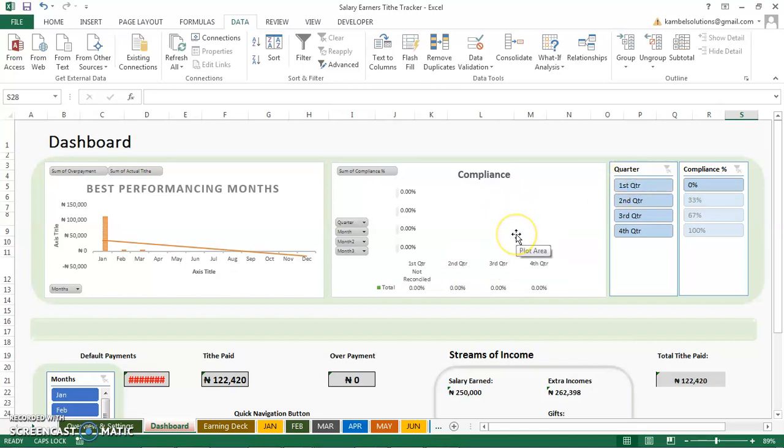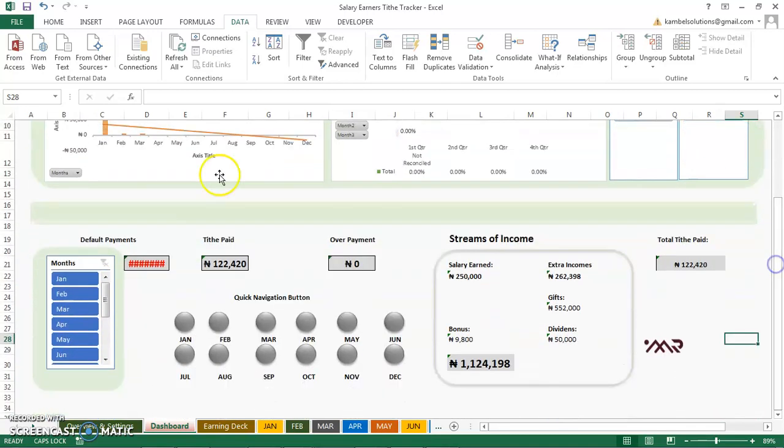Whenever you start putting data on this, you will start seeing it automatically calculate for you. You can equally come here and check the quarter. When you click on that, it shows you, right? Because there is no data on the month, it will not show much of this. So we have the performance, and then we have the default payment.